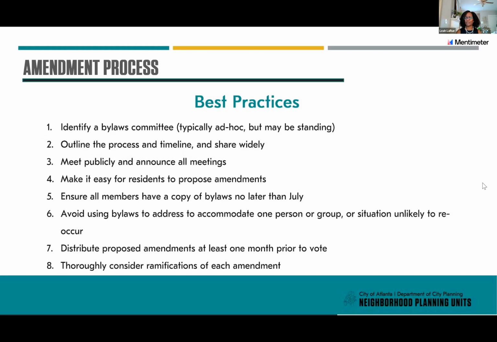You'll want to distribute proposed amendments at least a month prior to the vote. It is not a good idea to present in September a whole new set of bylaws and expect people to vote on it in the moment. One of a few things is going to happen. Either people are going to leave really, really angry, or your meeting's going to be really, really long because you're going to have to discuss every one of those things and answer questions and entertain debate and all of that stuff. And debate should ideally happen at the committee meetings.